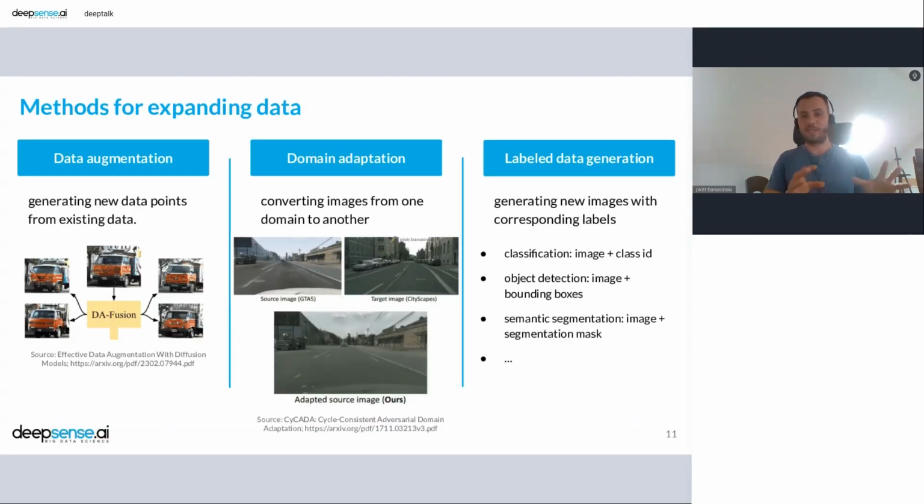But let's start with the different types of expanding data for our projects. For example, we can use diffusion models as a data augmentation tool. This means that we do not generate new data points, we just modify the existing ones. For example, if we have an image of a truck, then we generate variants of this image with some small differences.